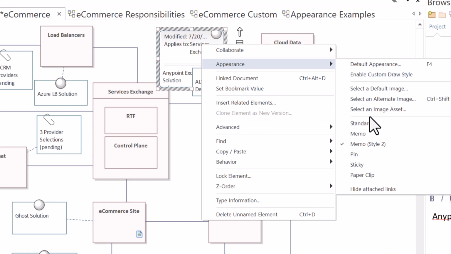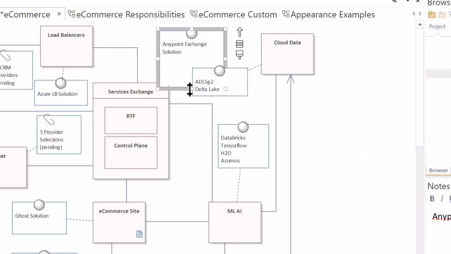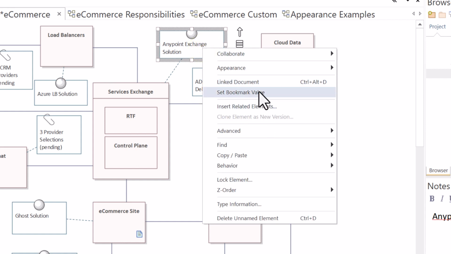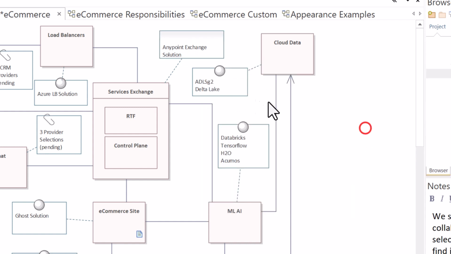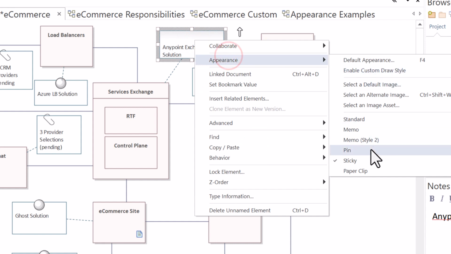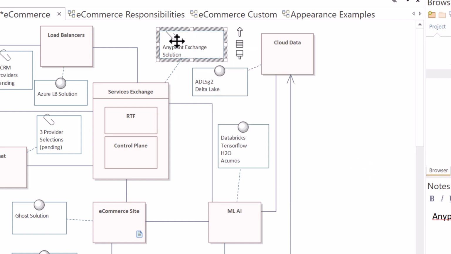I'm going to right click on it again. You can choose pin, and let me resize this. So you get this pin at the top. You can right click on this, go mouse over appearance, sticky, which takes away the fold, gives a shadow or gradient effect at the top, may be interesting in certain views, and then paperclip. So put a paperclip on the note element.